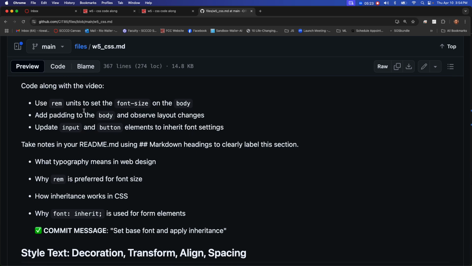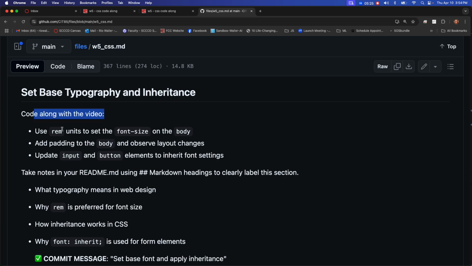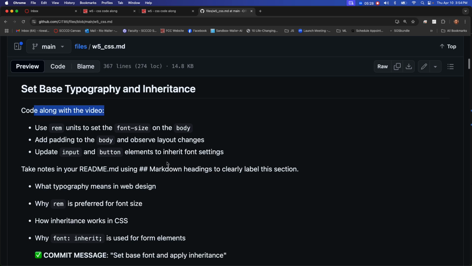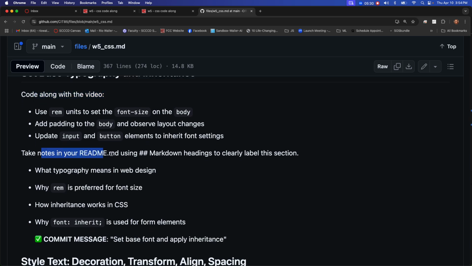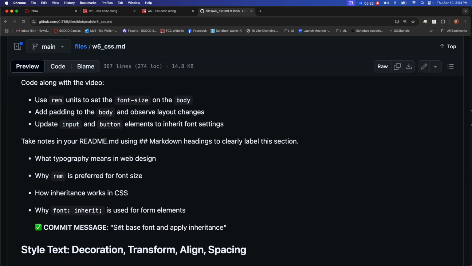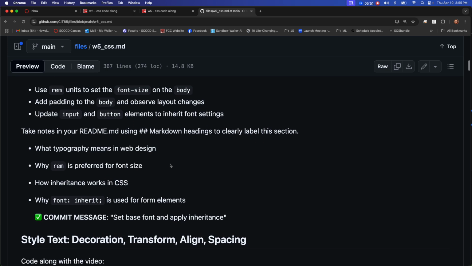So I'm just trying to highlight the things you're going to learn when you're coding along. At the same time, you're going to be taking notes in your README file, okay? And in your notes, I want to make sure you cover these topics. What I look for here is really your understanding of this, because when you write your understanding, it tends to help you solidify that understanding.